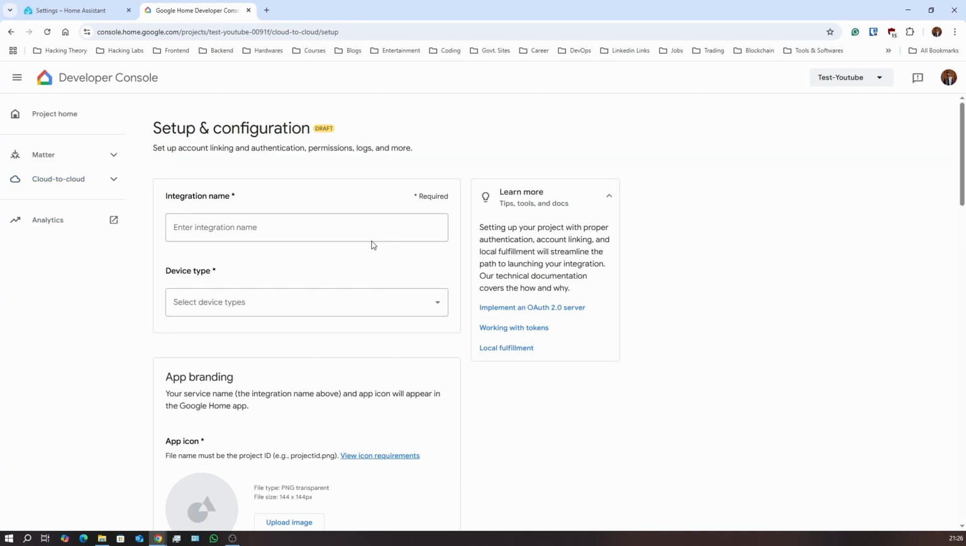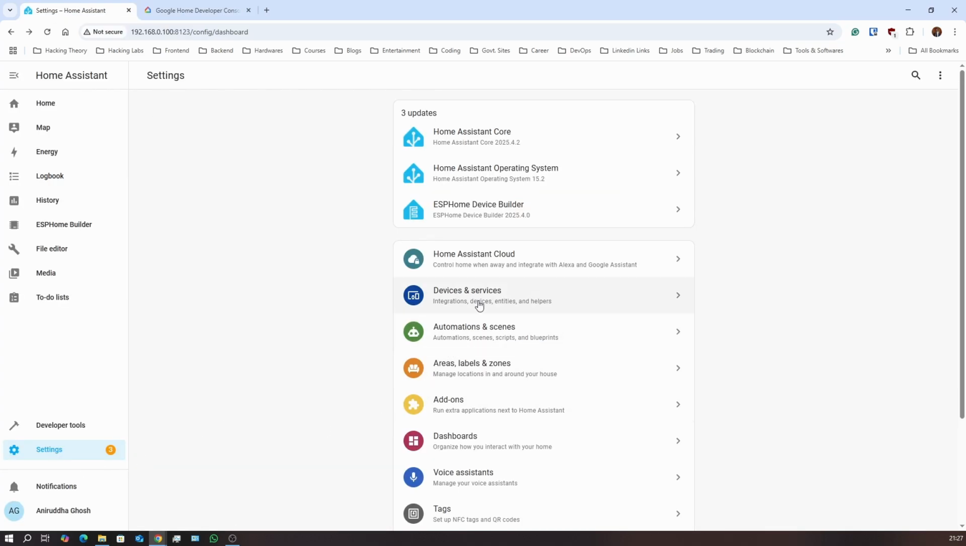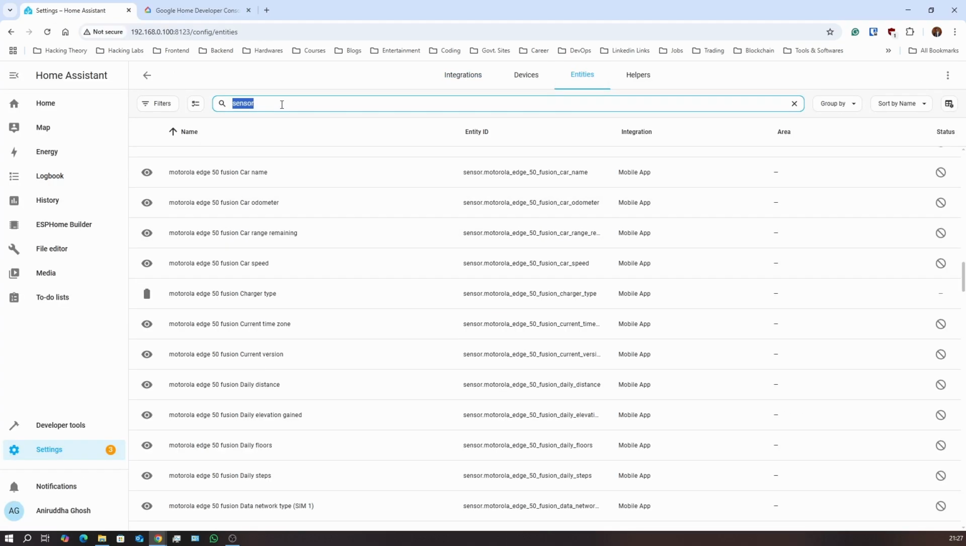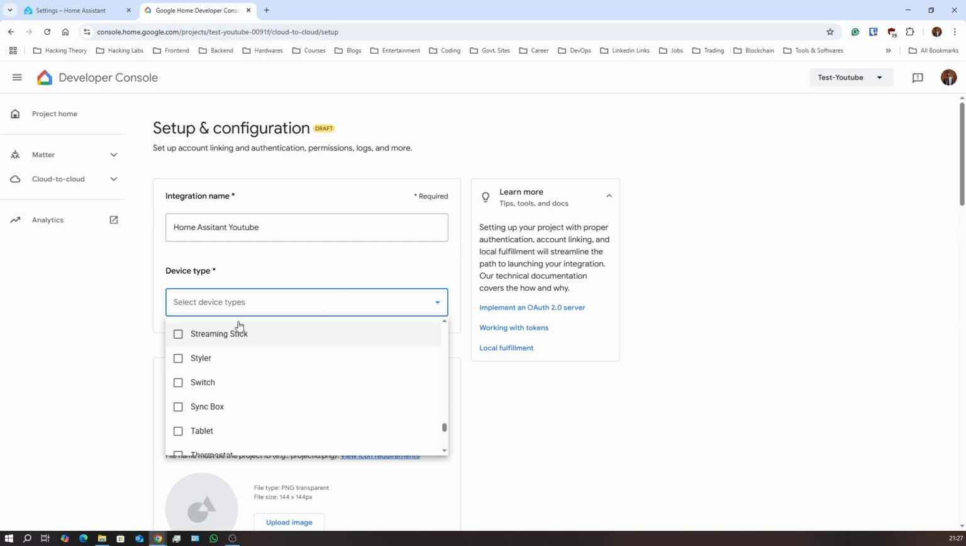Next, you just go for setup. Now you have to provide the integration name. So I'll provide it something like Home Assistant YouTube. Cool. Device type. This is like what device will be attaching. So for me, I'll be attaching the switches mostly. So we'll check that in the entities. So here and here, search for dining. Okay, CFL light. This is a switch. So we'll just configure switch.